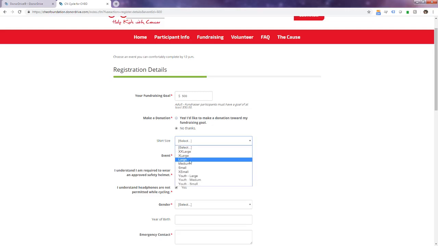I'm going to choose my shirt size. Again, I can pick any size I want. It's not written in stone. I can go and change that later on if I find that the shirts are too small or too big. I'm going to choose the event that I can comfortably finish before noon, so I'm going to choose the 35K.